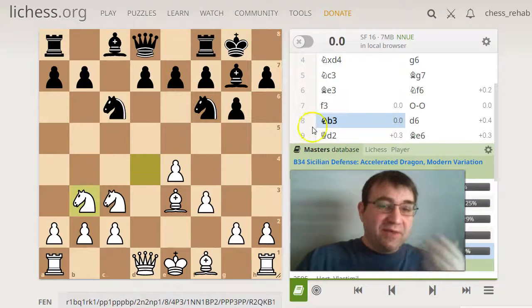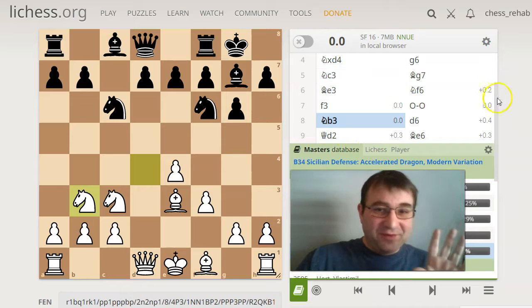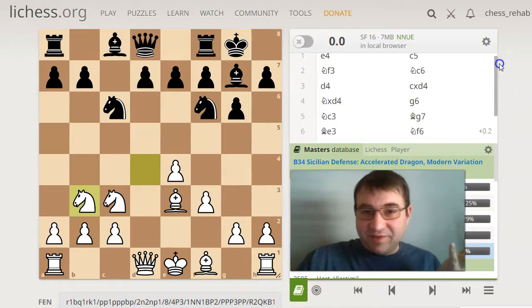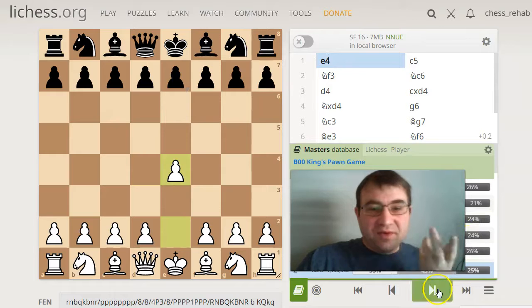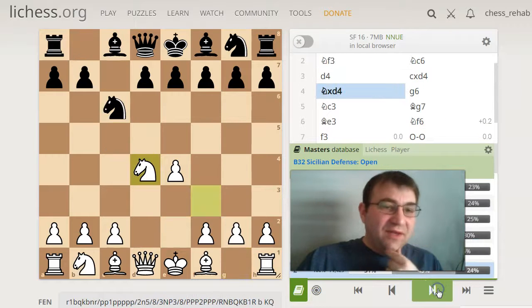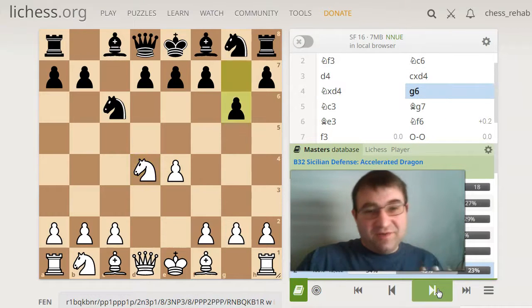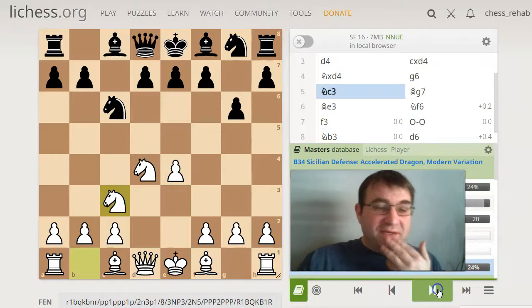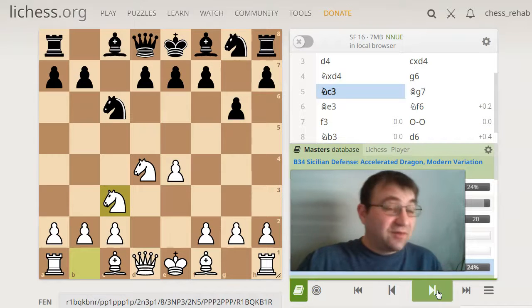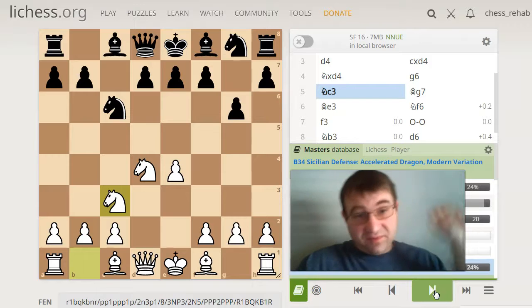So if I bring up a reverse board of this, this actually would come from an accelerated dragon, and the move order there would be like e4, c5, and we'd have this, and then g6. So this would be an accelerated dragon. Knight c3 is a move here. You can play this way, and actually I do. I personally play this way.